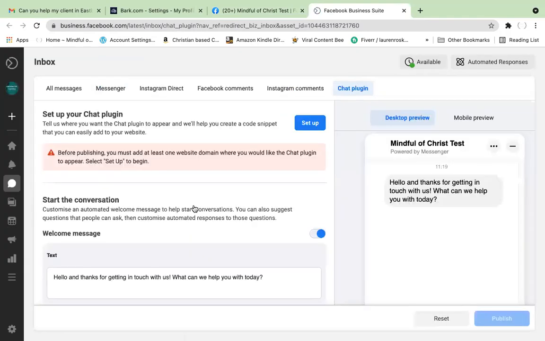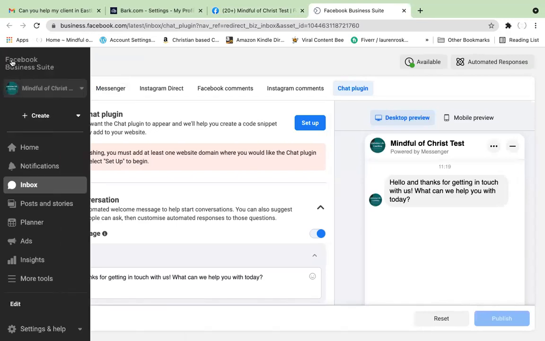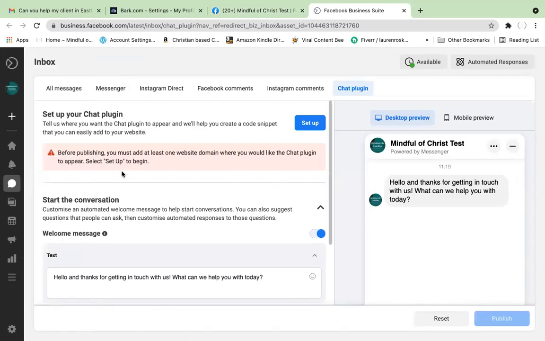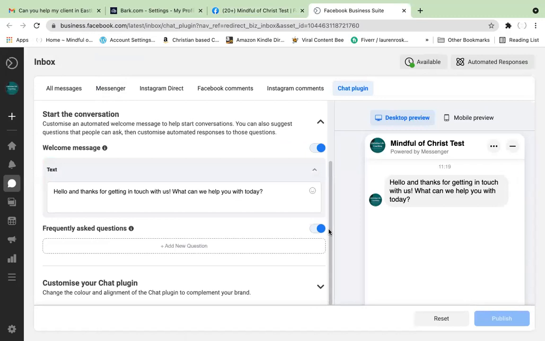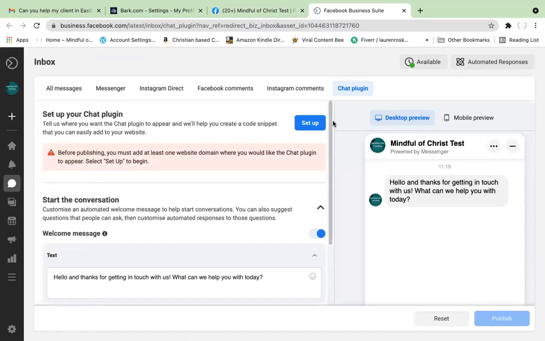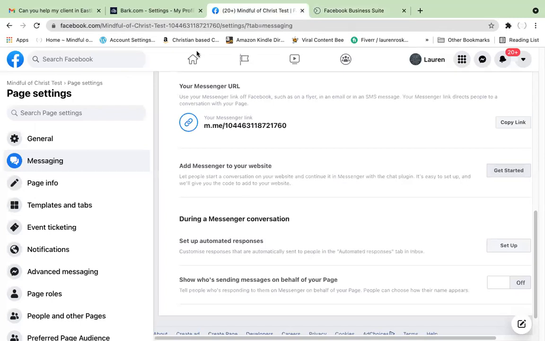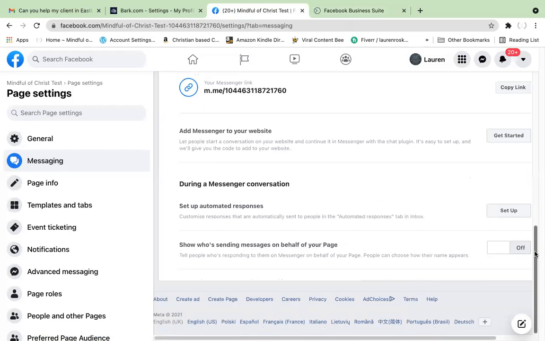As you can see, it's taken you to Business Suite, and you can deal with all of your chat plugins here. I'm not going to do that right now, but all the steps that you need are there. And that's just, as you can see, that opened up in a separate tab.